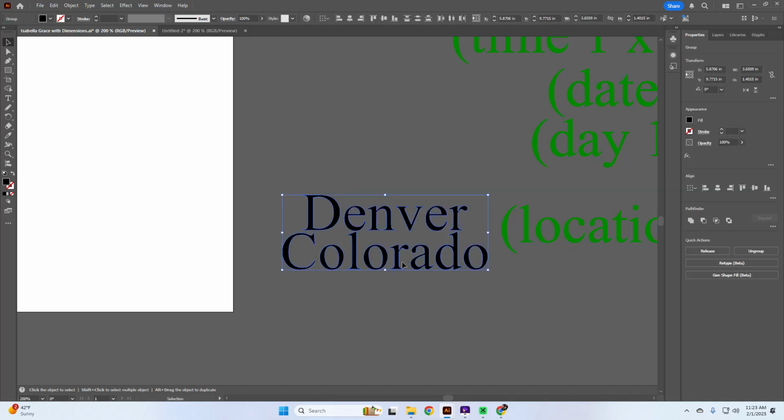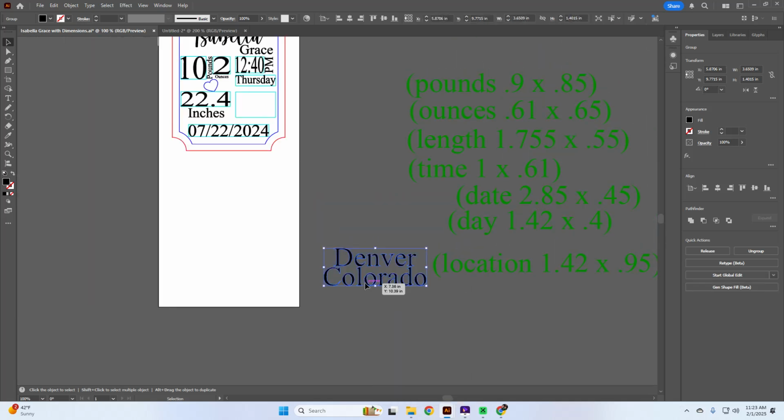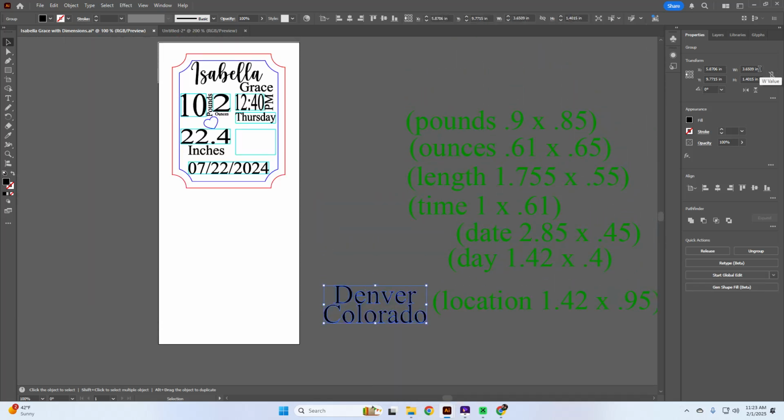Now I'm going to group. So I'm going to select them both. I dragged over them, right click, group. So now when I change the size, it'll change the size of them as a group. 1.42 for the width, 0.95 for the height.